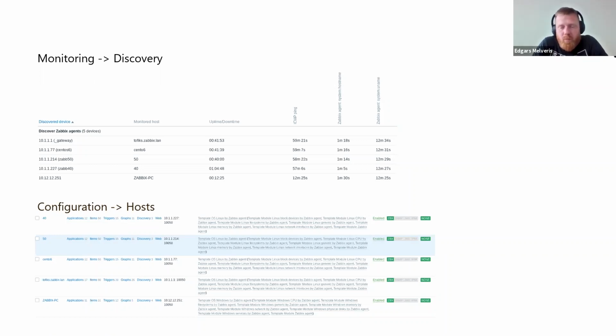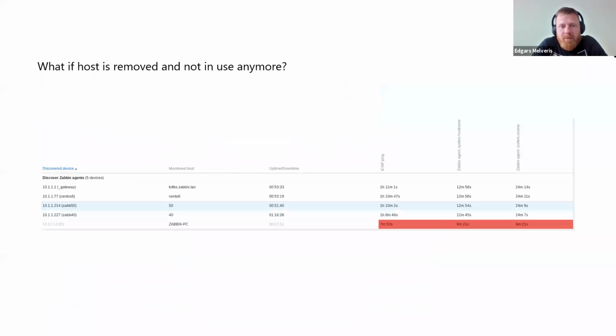Okay, but what to do if the device has been unplugged? Maybe it caught fire and it's now removed and will never be seen by Zabbix again. In such a case, if you go to monitoring discovery, you would notice that this device now says downtime, not uptime. So how long has this device been down? It's been a moment.